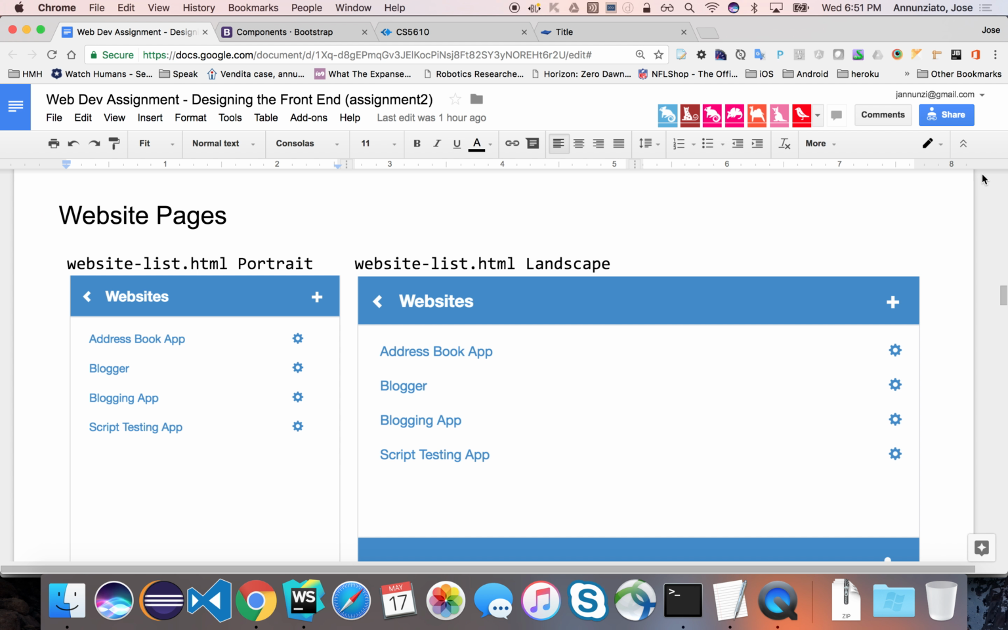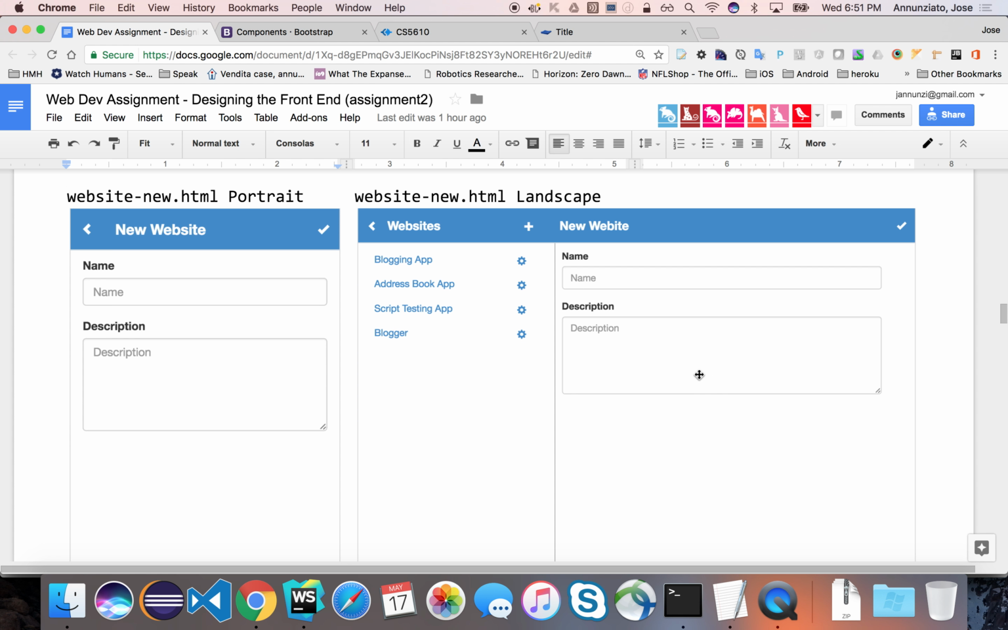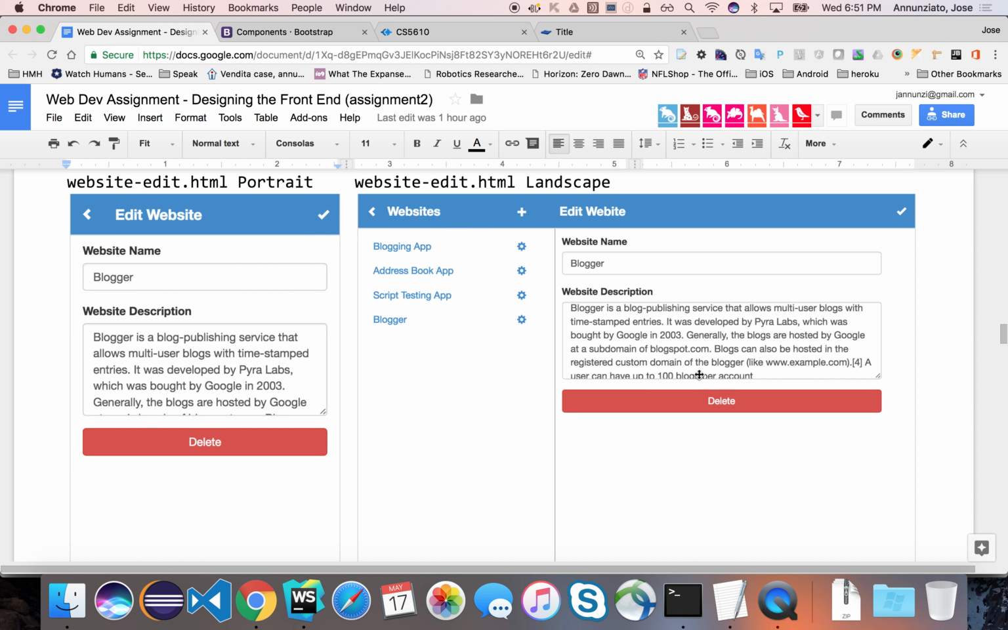According to the assignment, it looks somewhat like this. The website new and the website edit both have a portrait and a landscape version here, where you have the left-hand side listing all the instances of the websites and allowing you to click on the cog, which would update the right-hand side as you click on the cogs.